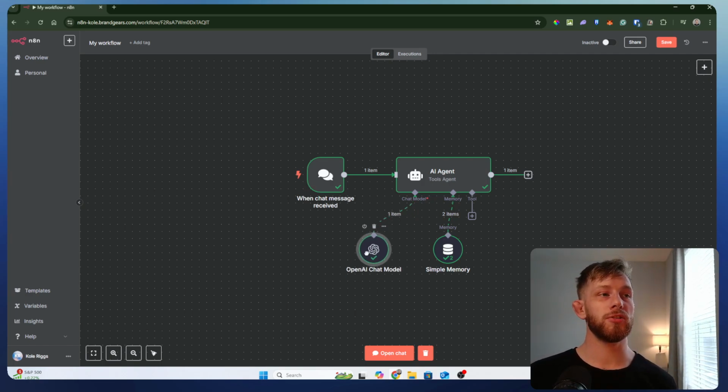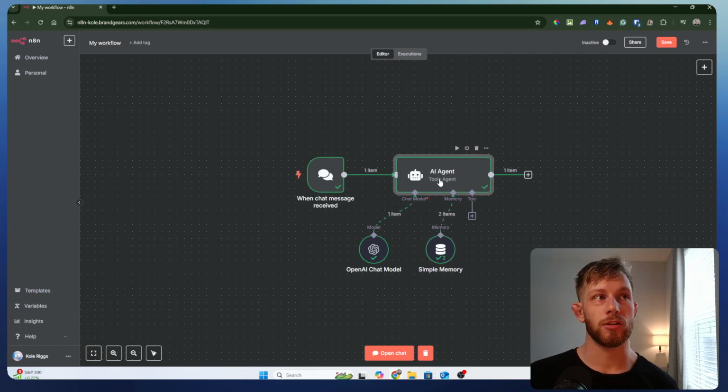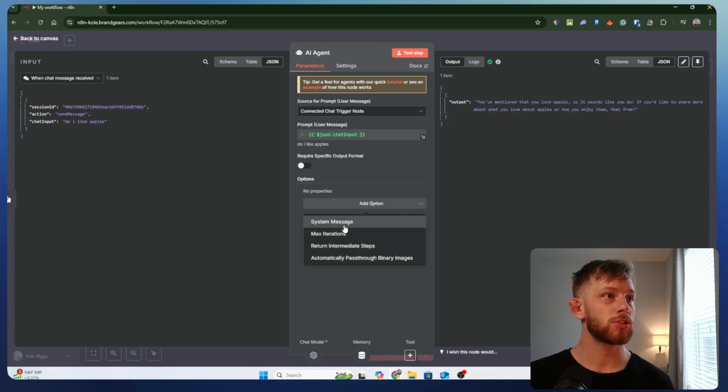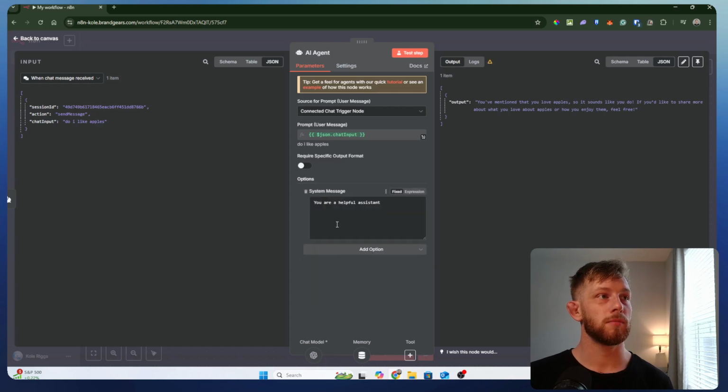Well, we don't need to do it here, and we don't need to do it here. We need to come in here into the AI agent. We're going to give it deeper knowledge and understanding of what it is that we want it to do so it does a better job at giving us outputs. So we're going to come in here, we're going to add an option, we're going to do system message.